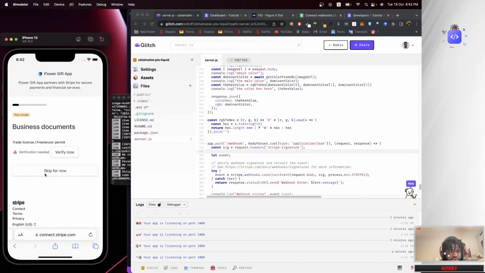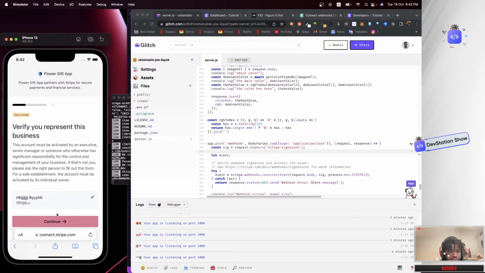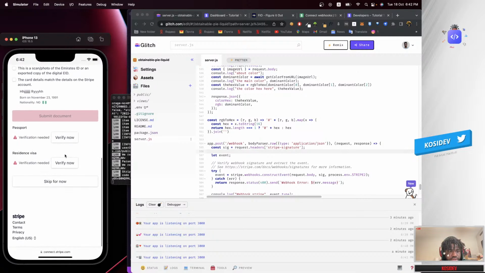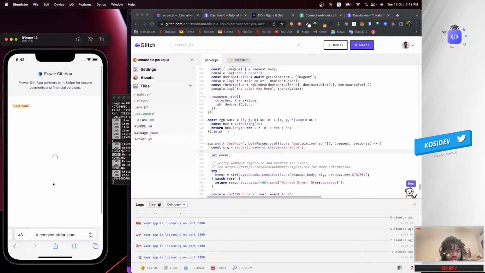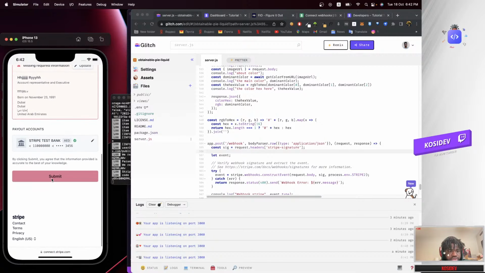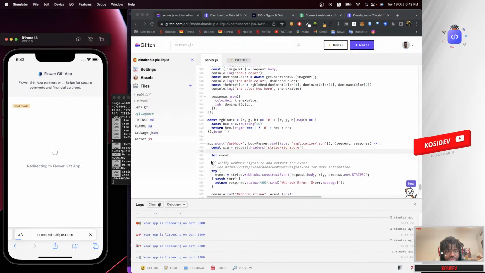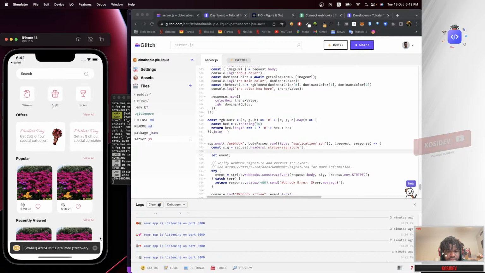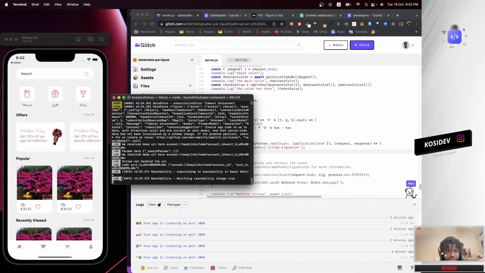So I'm going to call skip for now, and call continue, skip for now, and I'm going to call submit, open. So this opens up to our main app, whereby we are going to receive this URL we should receive.